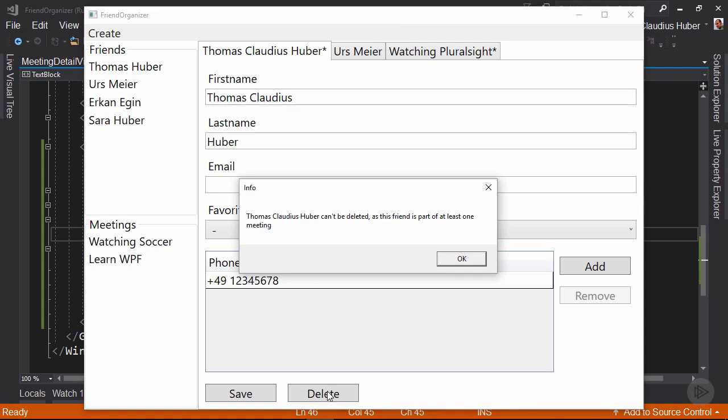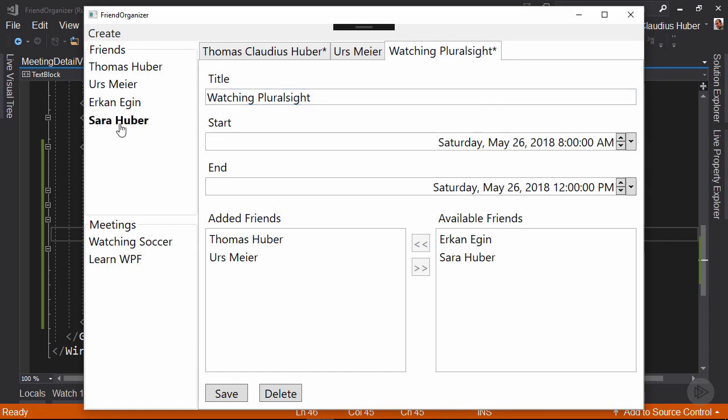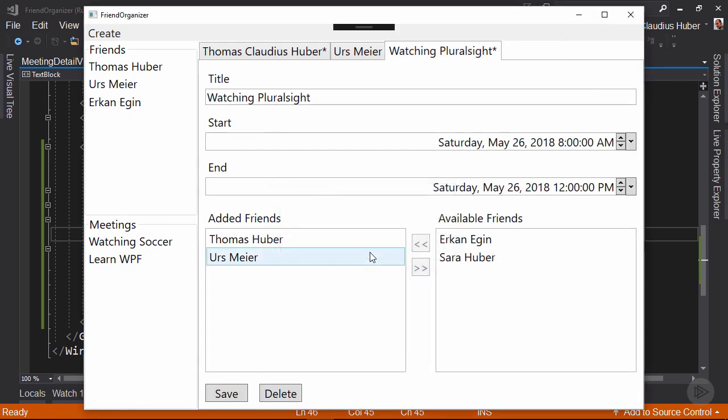Oh, this friend cannot be deleted as it is part of at least one meeting. So let's check the meetings, and Sarah is not part of a meeting, so I delete her. And when I delete her, the tab item disappears as we remove the DetailViewModel from the DetailViewModel's property in the main view model. But now let's see how we can add a close button to the tab header.